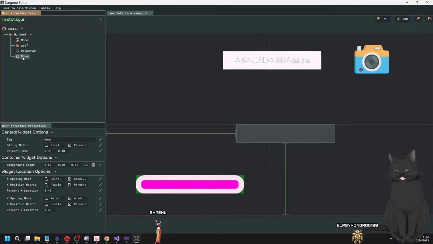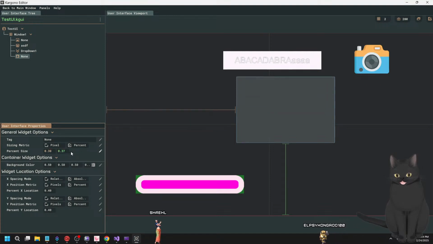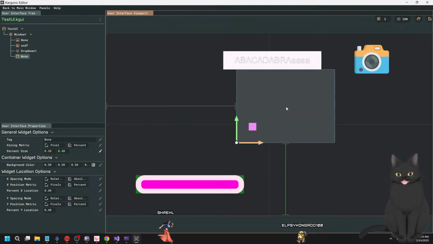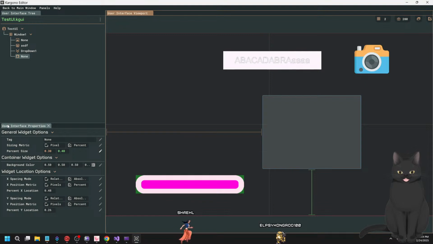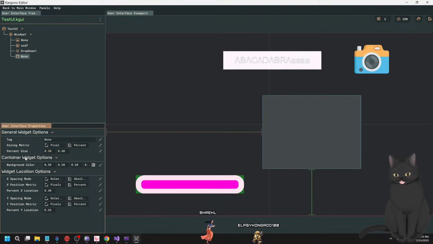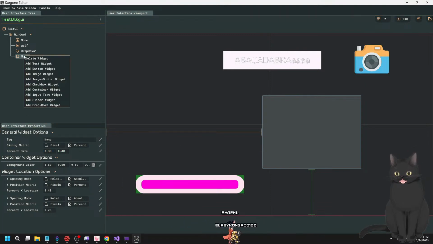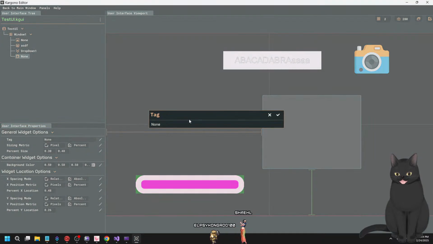Continue widget. Okay, and then let's make this. Yeah, the default sizes for this are kind of weird. Go like that, bring it down. Okay. And then let's give it a name. Container 1.